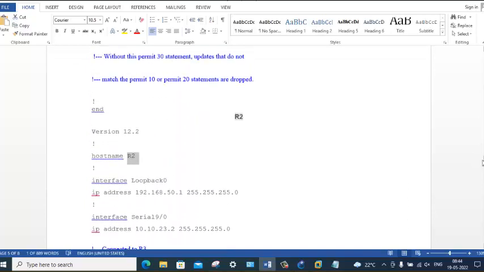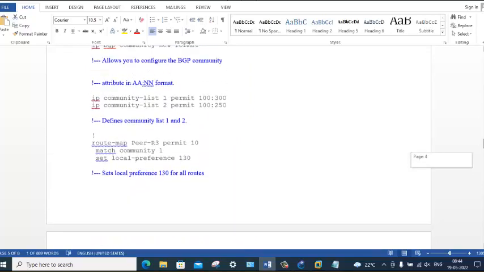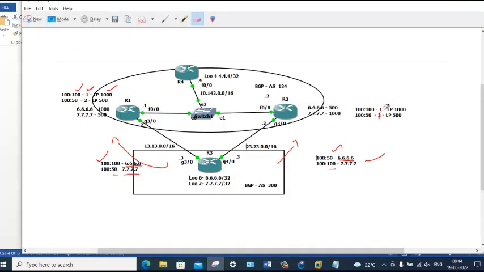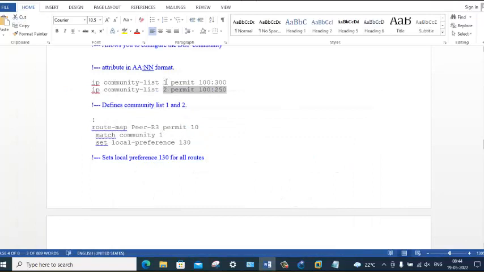What about router 3? Sorry, router 1. Router 1, router 1 also 2 is 250. So our way of doing, here also 2 is 50, here also 2 is 50. Okay, fine. Then where does the variation happen? If it is 1, here it is given 130.